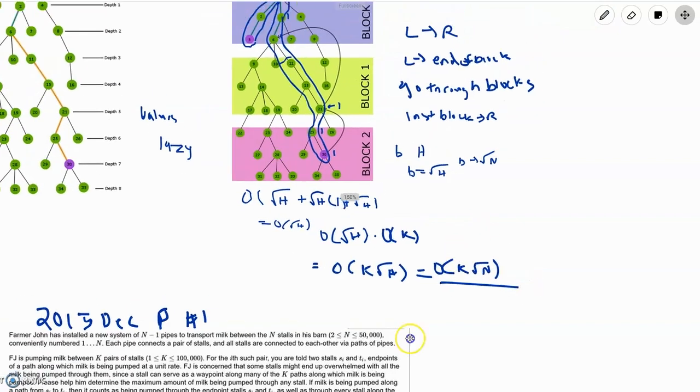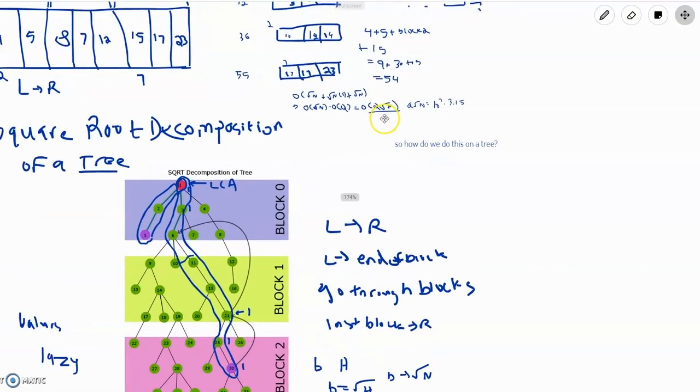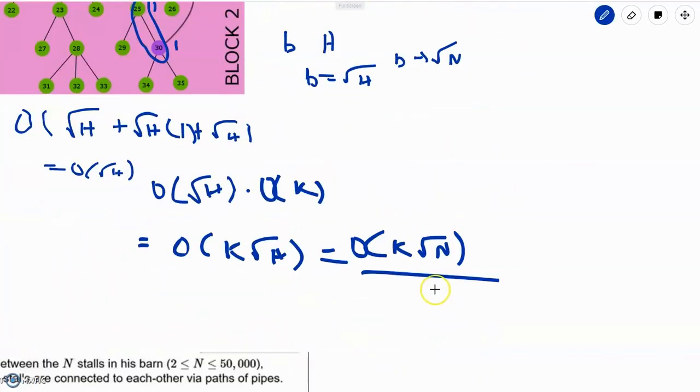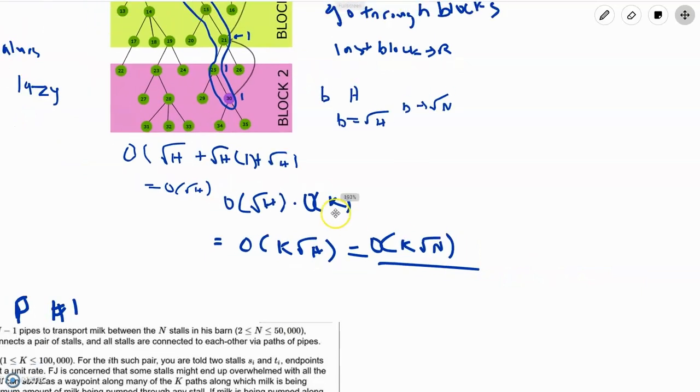Once again, this is very similar to our block thing in which we went O of q root n. So O of k root n, if k is 10 to the 5th, and n is like 5 times 10 to the 4th, I believe this comes out to be about 2.2 times 10 to the 7. This is multiplied by a constant factor of course, but this is good enough to pass within time. It's not 10 to the 10 as our naive approach was.